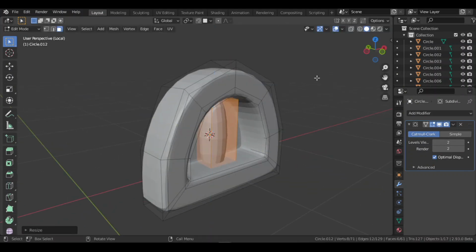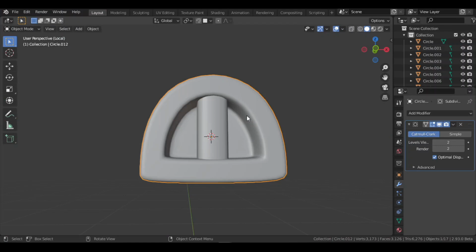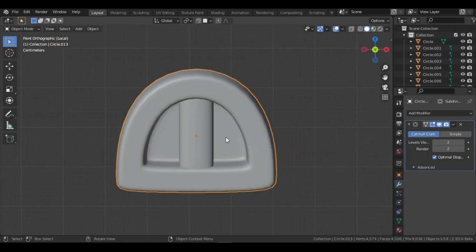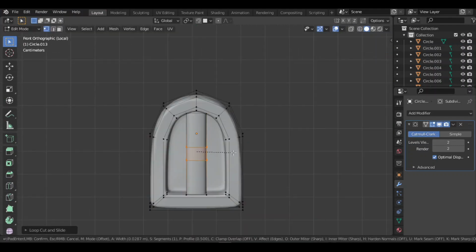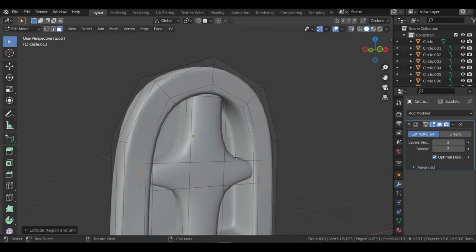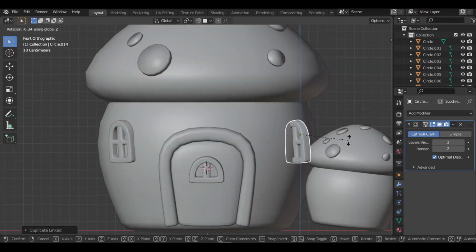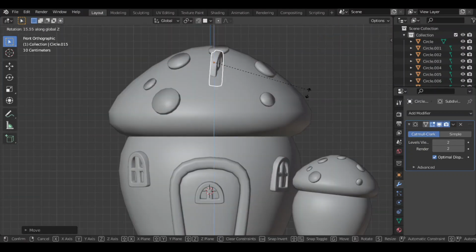Then a cube for the partition. In object mode, rotated it to align with the door. Then I simply duplicated it for the house windows. Made it longer and extruded the cube sideways. Loop cuts to tighten the edges. Aligned it with the house. And then duplicated it a few more times to get some more windows.